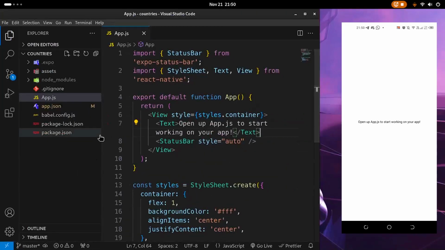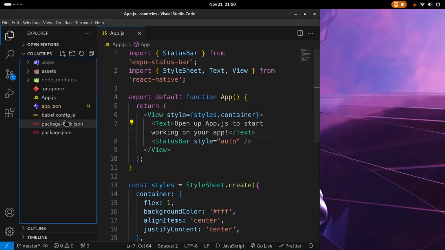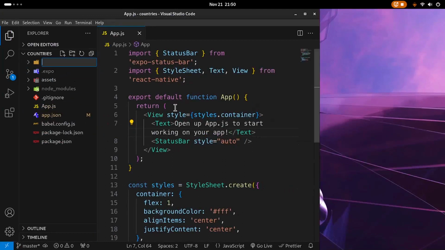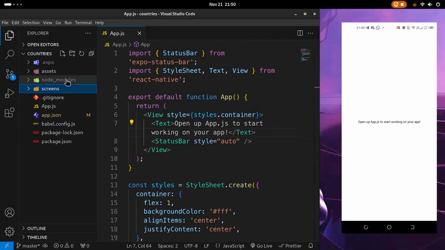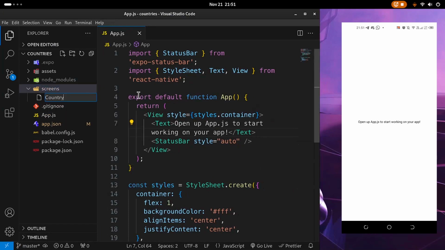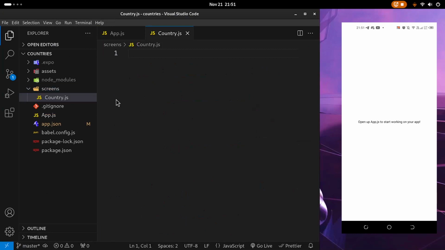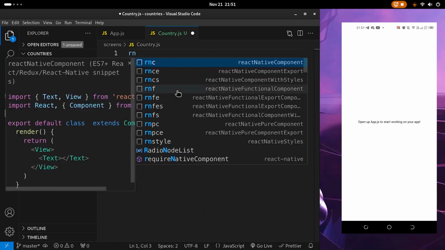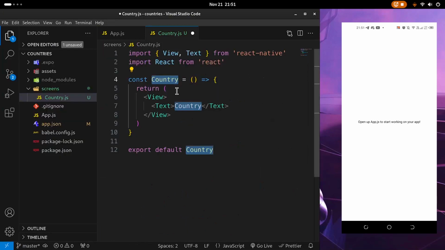So what I'm going to do is this. The first thing that I want to do is create a new folder here called screens. Now screens is going to have our internal pages, so to speak. Inside here, I'm going to create a new file called country singular, so country.js, and I'm just going to say React Native function export. That should be the one.